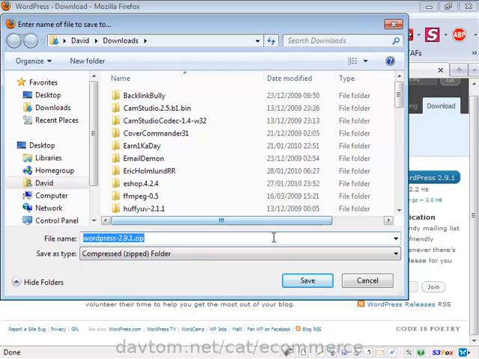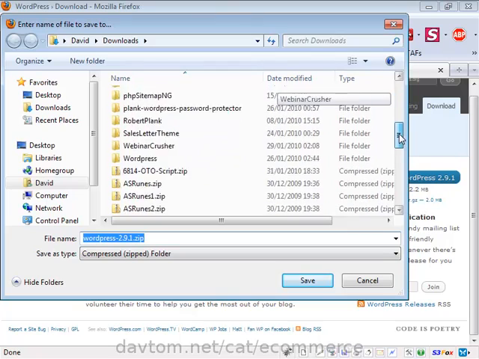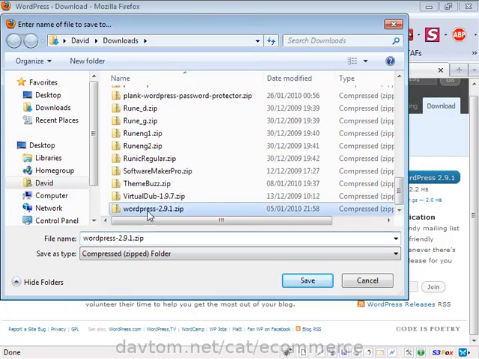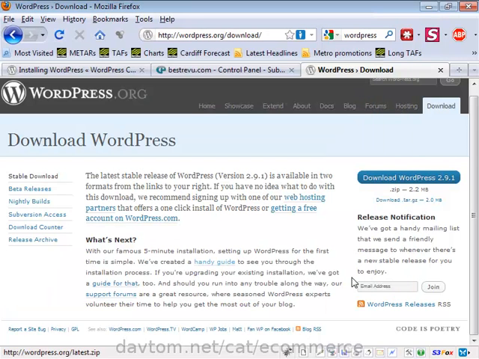Show you the special way I do it, either would do. Now, in my case, I've already downloaded it, so I'm not actually going to download it as such on this occasion. The next thing I'm going to do is get into my hosting account.